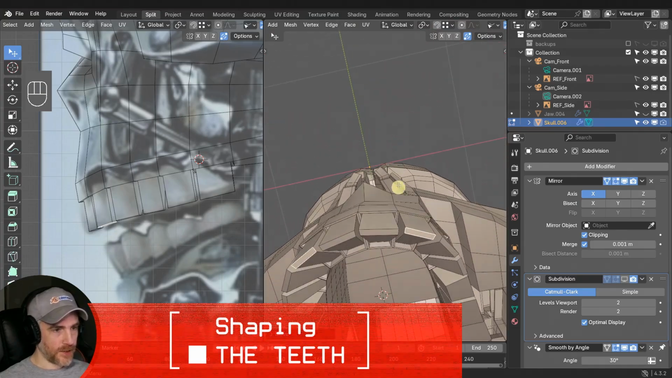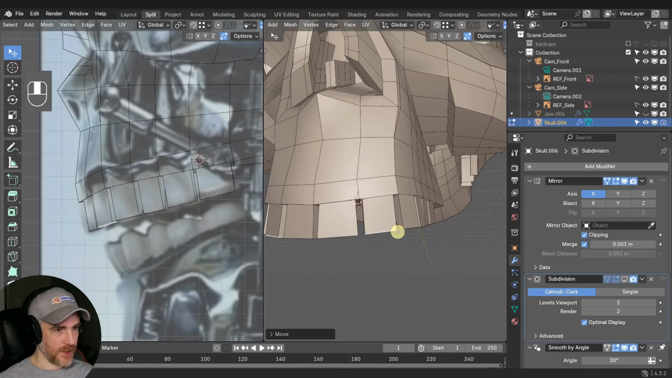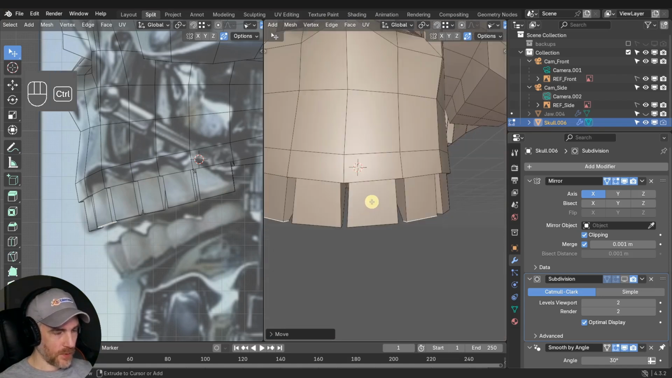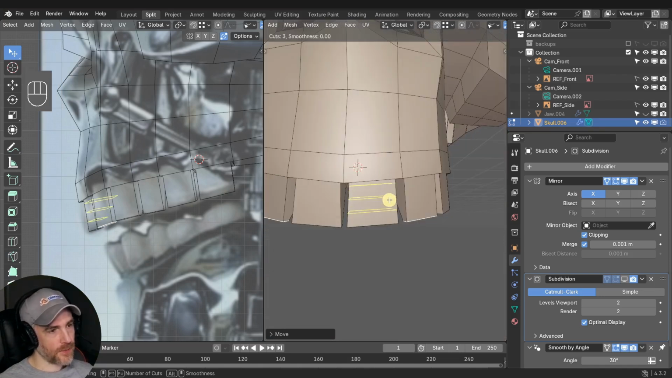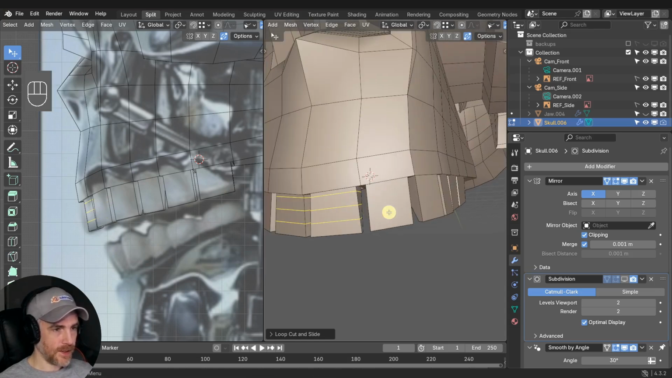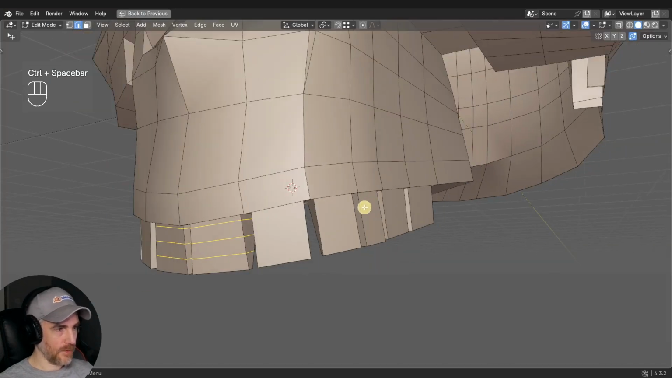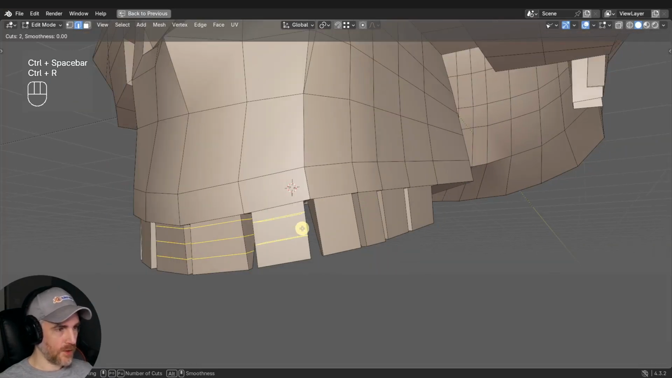And now we need to start adding some geometry so that we can start shaping these a little bit better. If I hover over here, press Control R, I'm going to add 3 loop cuts here. Left click and then right click to set it. I'm going to do that for all of these here. So let's maximize this. Control R, 3, click, right click.